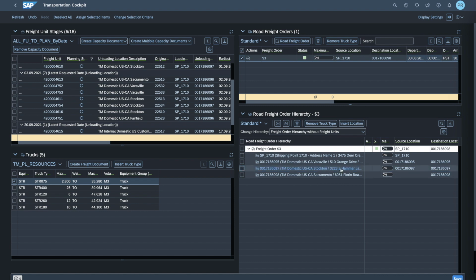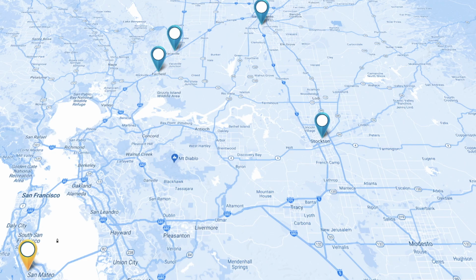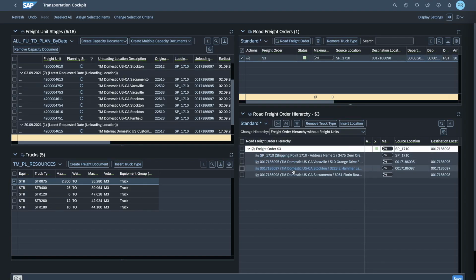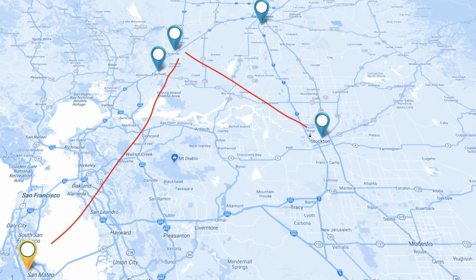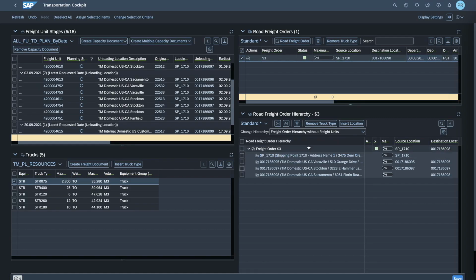All right, so at this point I'm going to leave it there, right? So I've got this freight order that's going from the shipping point. So from shipping point, it's going to go to Vacaville, and then from Vacaville, it's going to go down to Stockton, and then from Stockton, it's going to go up to Sacramento. So again, a nice zigzag routing that probably doesn't make a great deal of sense, but it does with regards to what we're trying to illustrate here, which is that you are the master of this particular route.